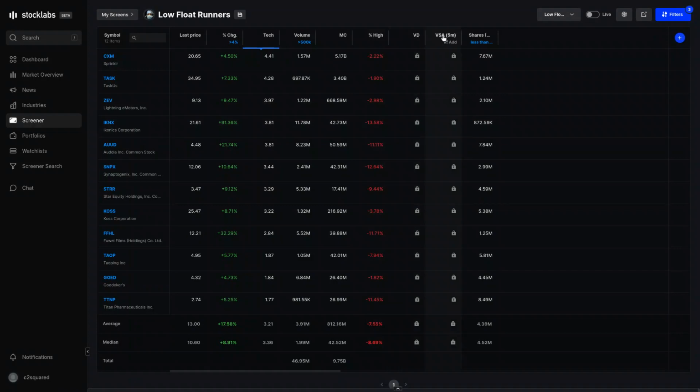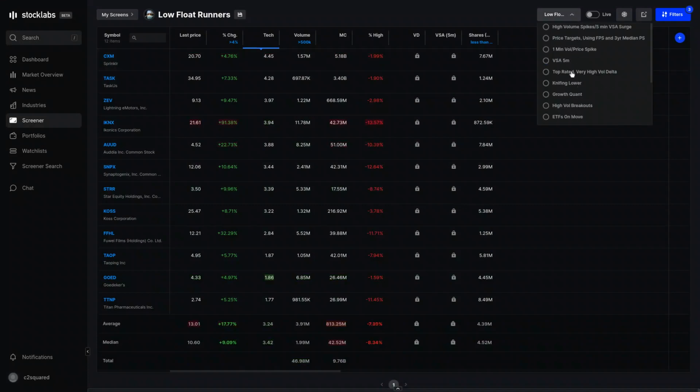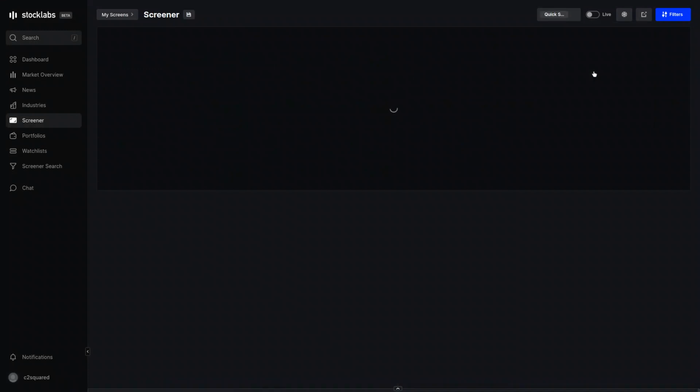So volume delta and volume surge analyzer, you can't see the data for them. They're locked. And you wouldn't be able to manipulate those columns either. But you could still look at this for now. And the same should apply to, say, something like volume delta.